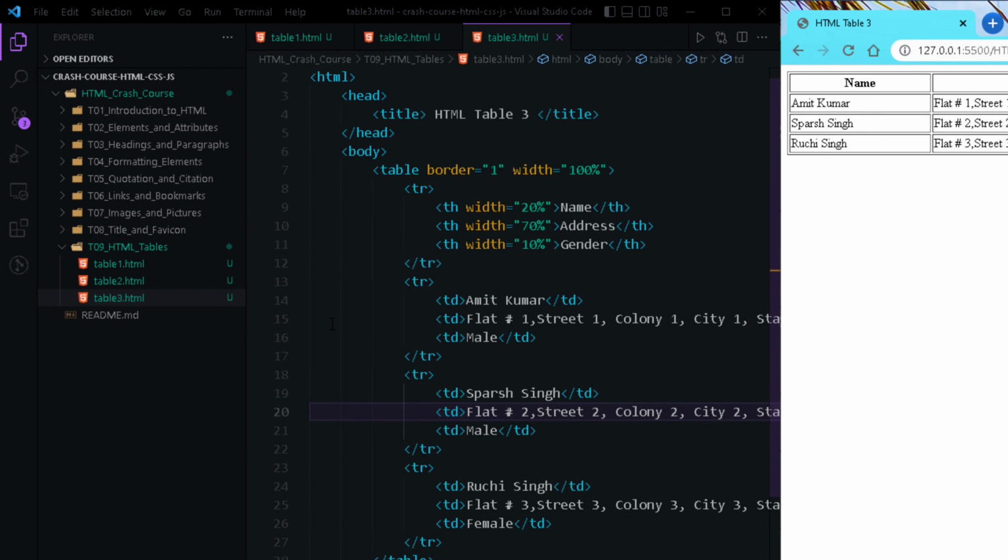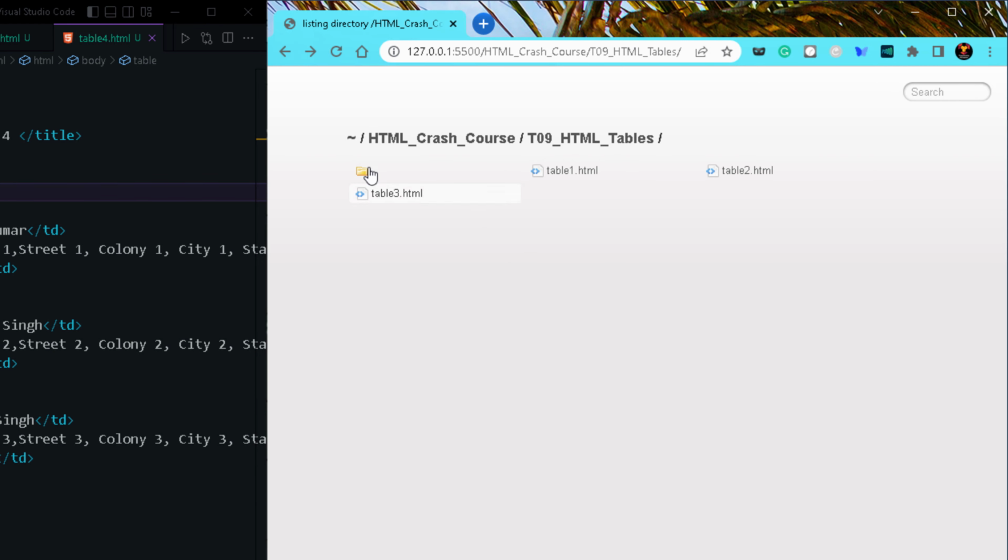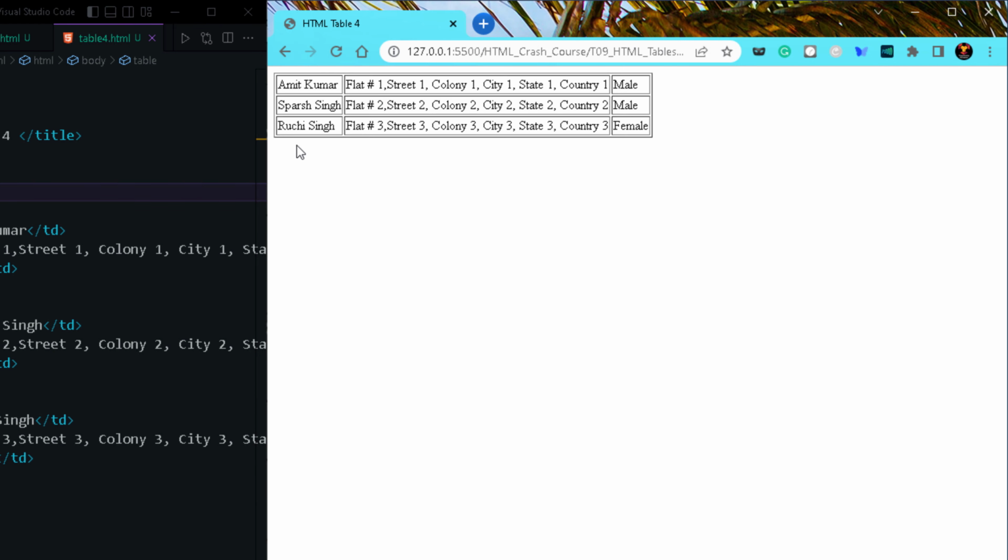I'm just copying the code of table3.html. I will change the title of it, and now I'm going to remove the first row itself. I'm going to remove the width of the total table. Let me save this and let me open the HTML4. Let me refresh it and click on HTML4, and here's the code.